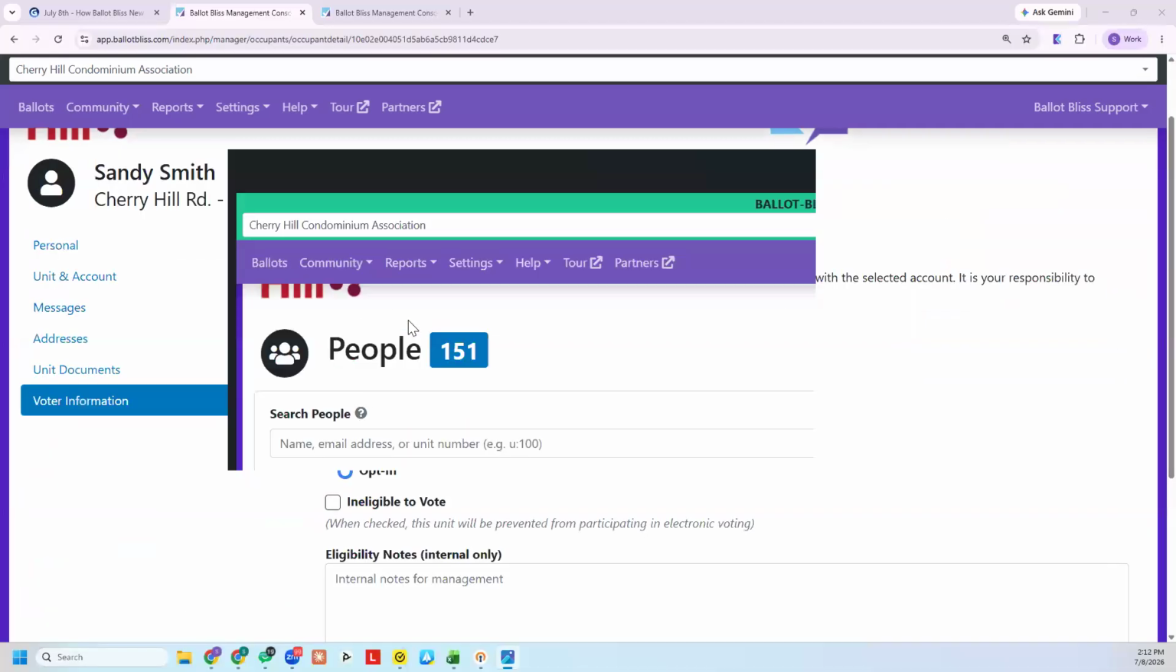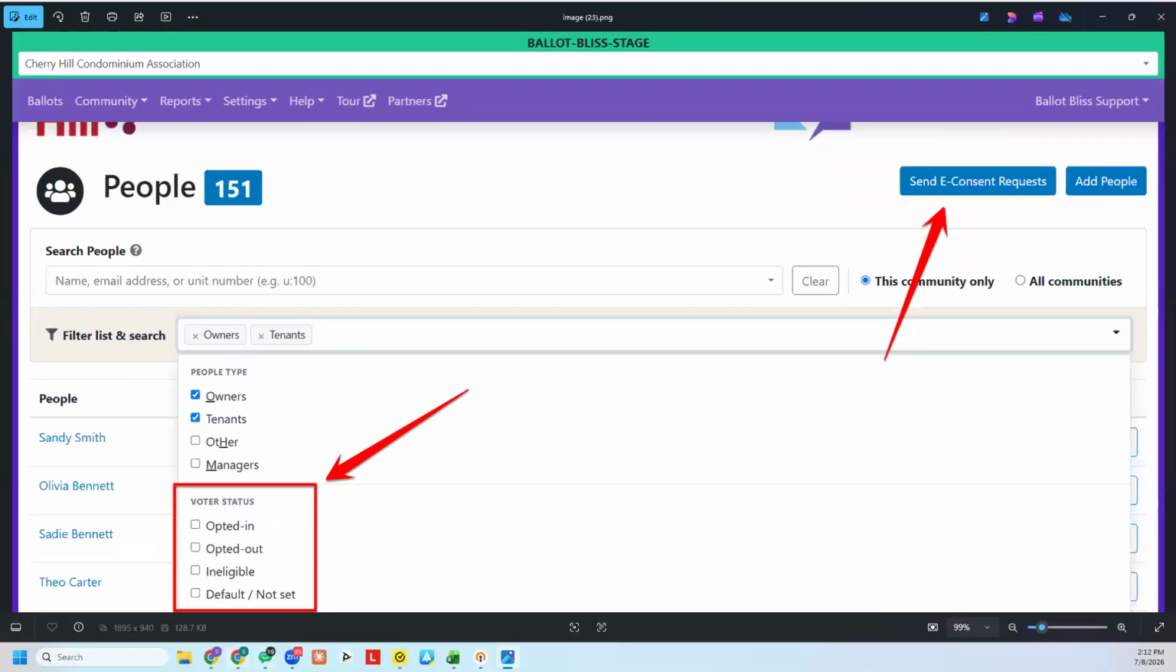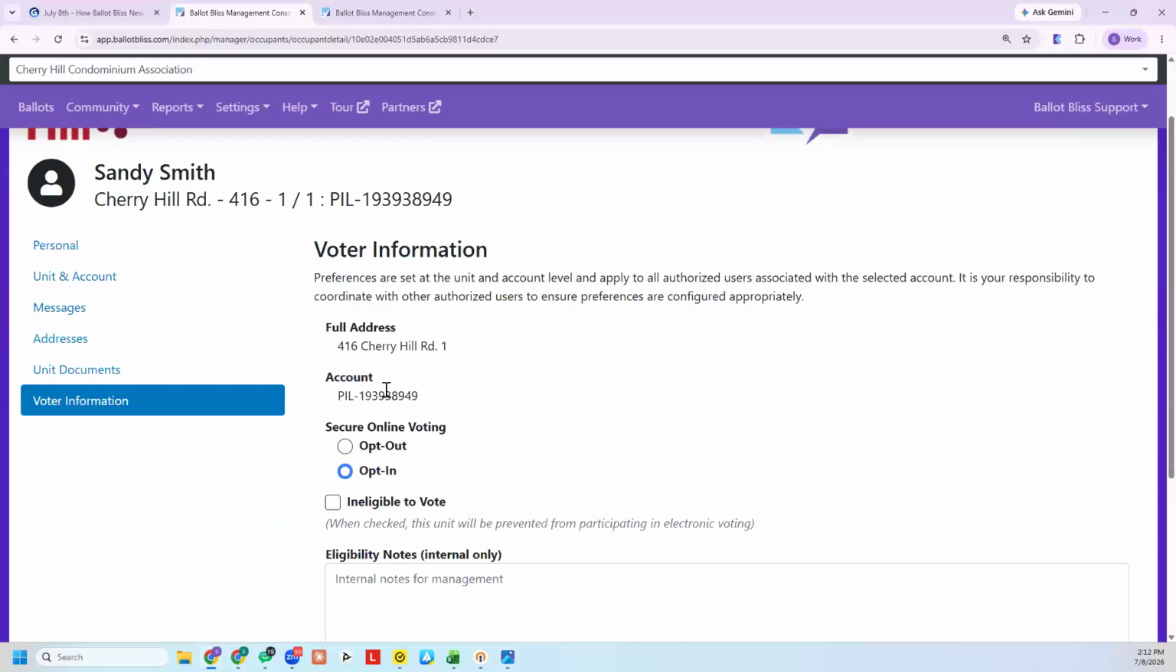So let me pop back over. So some other things I wanted to show here. So on the eligibility tracking, this does prevent them from participating in electronic voting. It is similar to opt-out, but it's different in that this will override anything. Sometimes there's a need to just track opt-out and still let them receive the vote. This will prevent them receiving anything at all related to the vote.